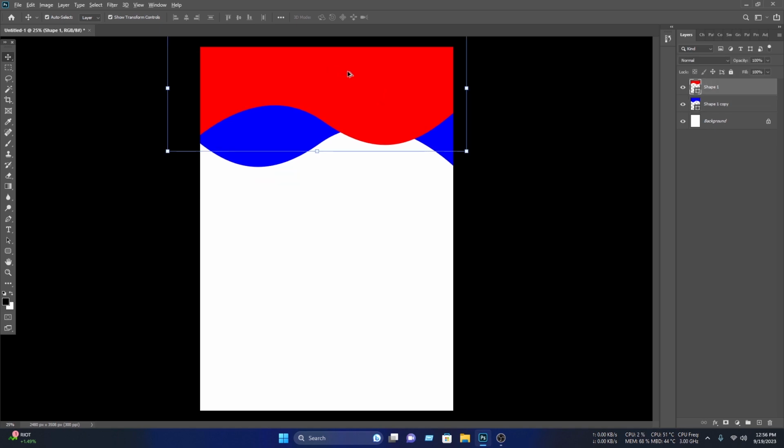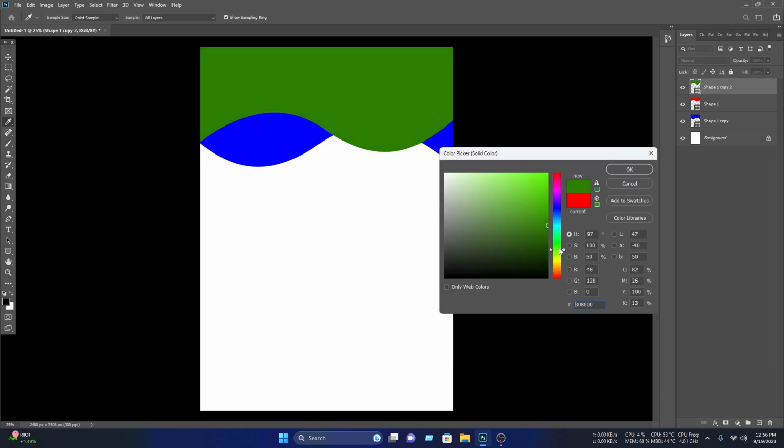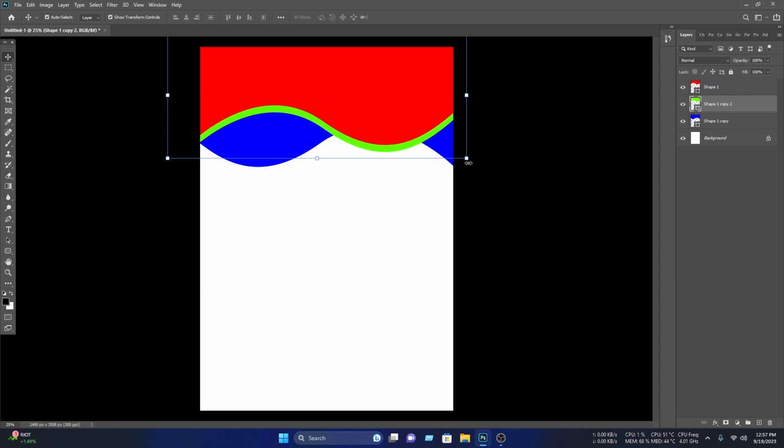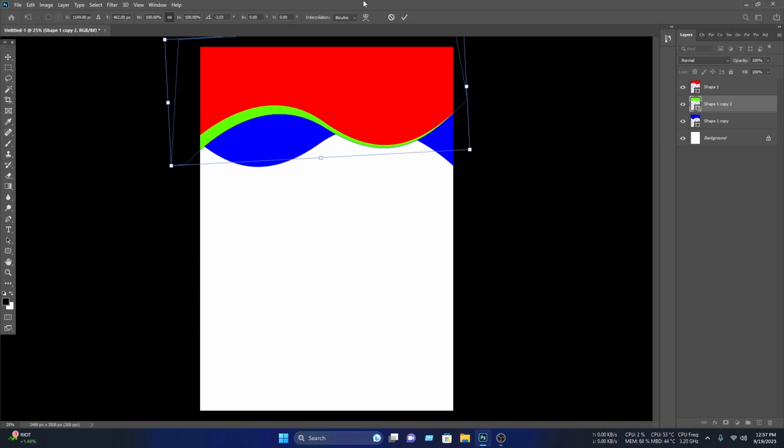After that, you have to select this layer again and press and hold alt key and take it from this, then double click on here, then select the blue color, then click on the OK. Then drag this under this layer. Then you have to rotate this. Then you have to click on the tick mark.